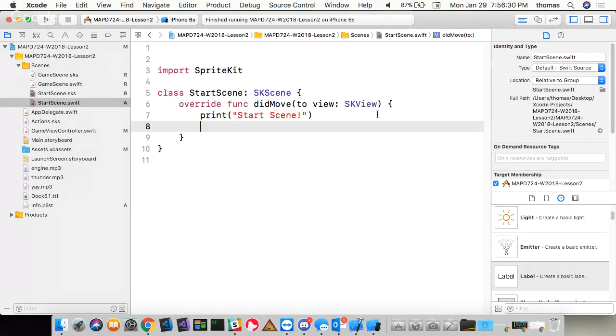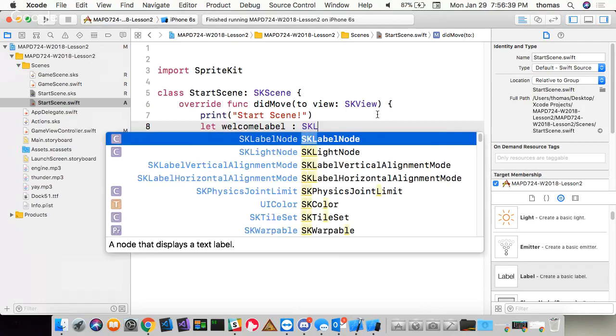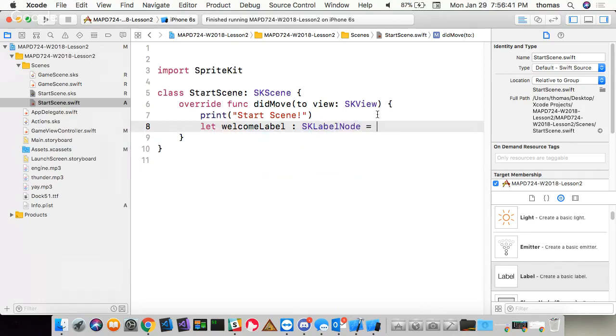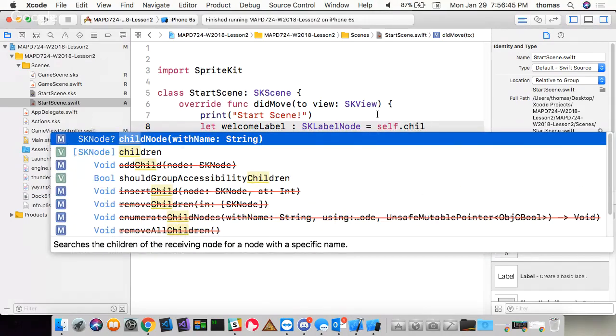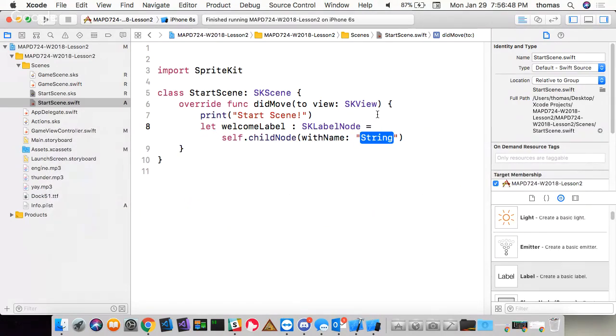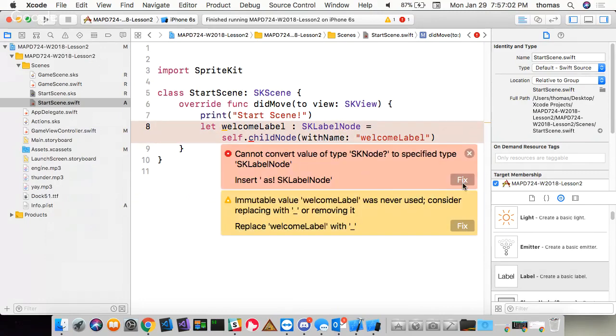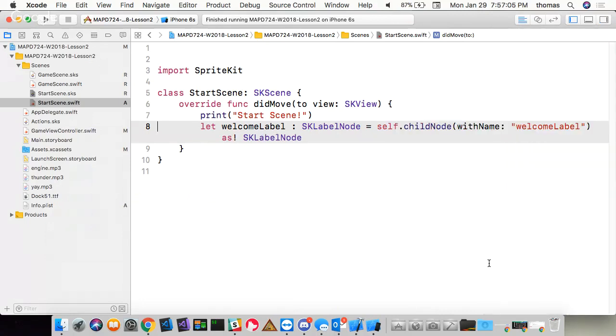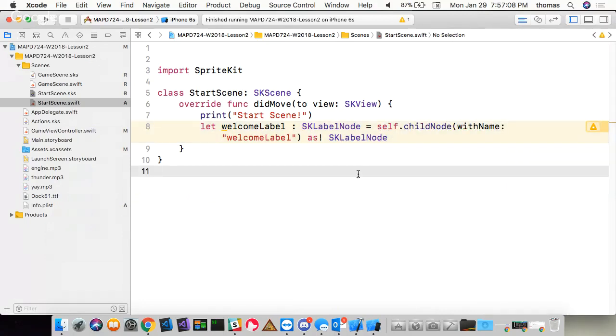So we have the start scene, and let's do the same thing. So let our welcome label be of type, again, SKLabelNode, which is equal to self.childNode with name of welcomeLabel. We're just making a reference, and it has to be cast as an SKLabelNode, or if I click away, it's going to give me that error. Because we have to cast it so that it maintains everything we need. Okay, and if we did everything correctly, it should start there.